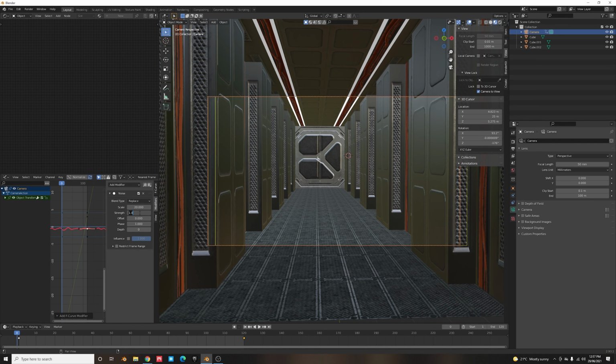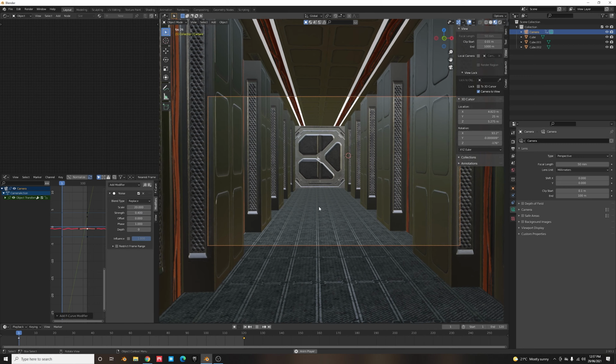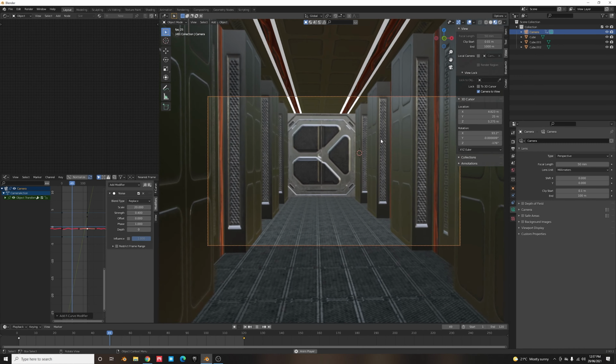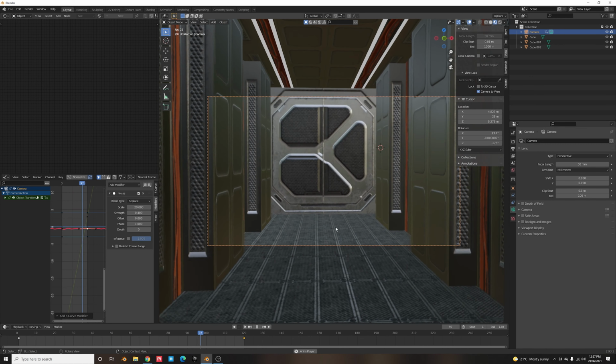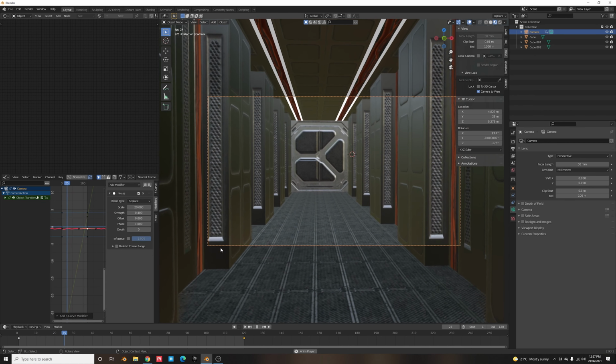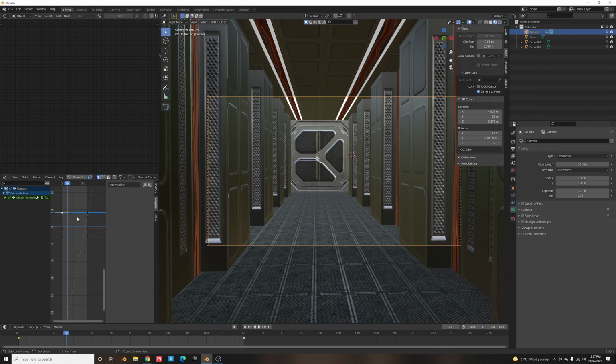And then the strength, I'm going to set to 0.4. Now, if we play that back, you'll notice we have a bit of a wobble from side to side, but it still doesn't quite feel like walking yet. So let's go ahead and select the z-axis.